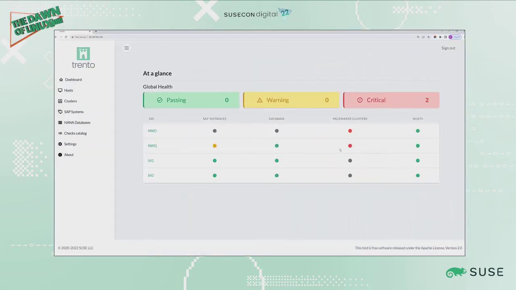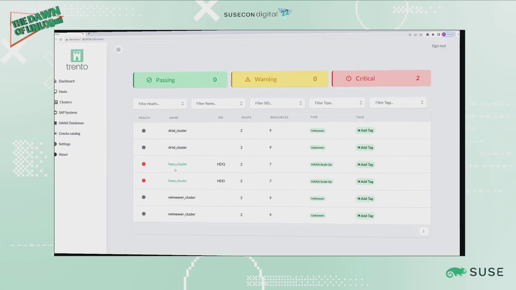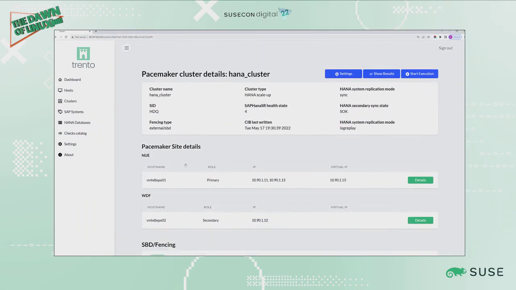In the dashboard of the Trento console, I can see that the cluster of system NWQ is in critical status. Let's go to the corresponding pacemaker cluster detail view to figure out why. All runtime indicators for this cluster seem to be fine, with the primary instance running on Node 01, the secondary one running on Node 02, and replication in SOK status. It must be then a configuration issue.